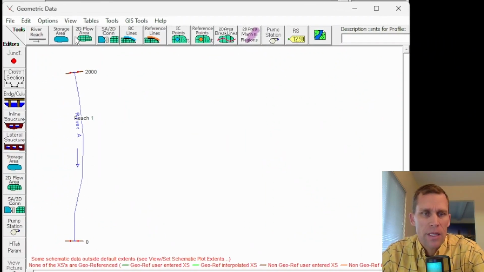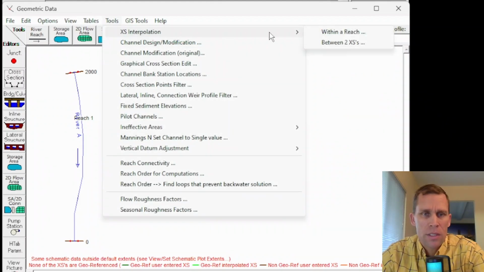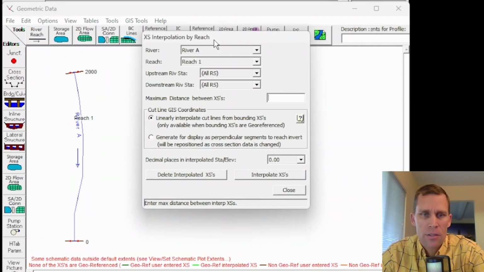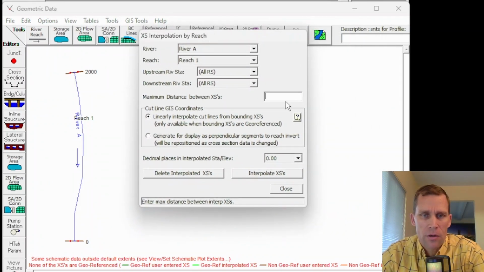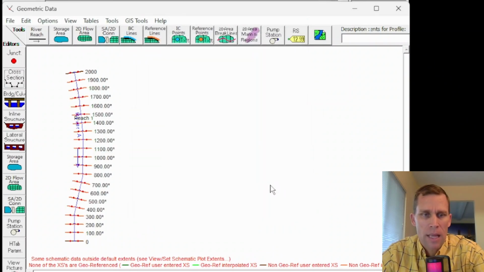I want to add some intermediate cross sections. So I'm going to go up to Tools, Interpolate, Within the Reach. It's going to be within this reach for all cross sections, and let's just say every 100 feet. So interpolate and close. These are my interpolated cross sections right here. There's a little asterisk by the river station numbers, just so you know it's interpolated. So that's good.